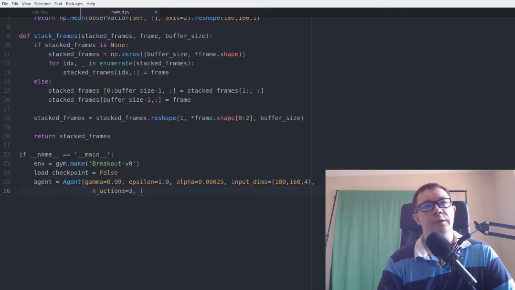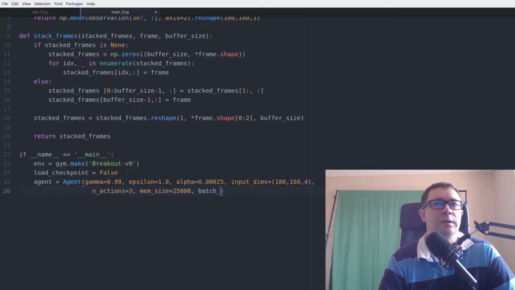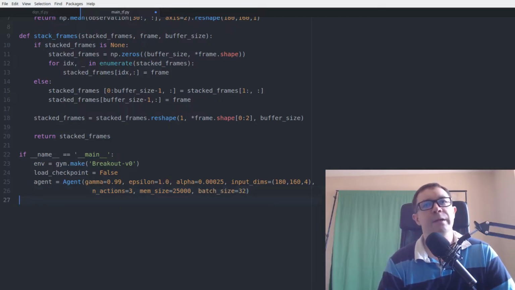The Breakout game has 3 actions and a memory size of 25,000, which, as I said, takes about 48 gigabytes of RAM. So go ahead and scale that based on however much you have. If you have 16 gigs, go ahead and reduce it down to something like 6,000 or 7,000. The batch size tells us how many memories to include for our training. We'll use 32. If load checkpoint is true, then we want to load the models.